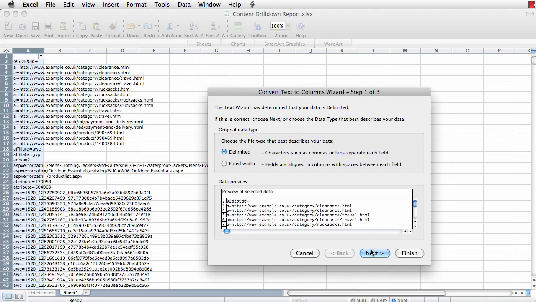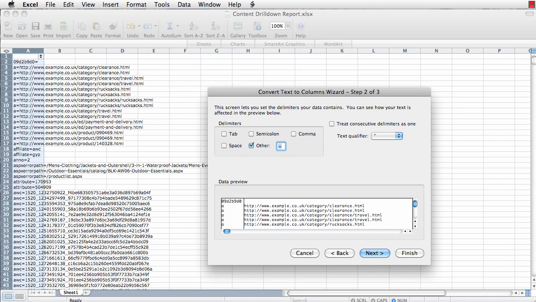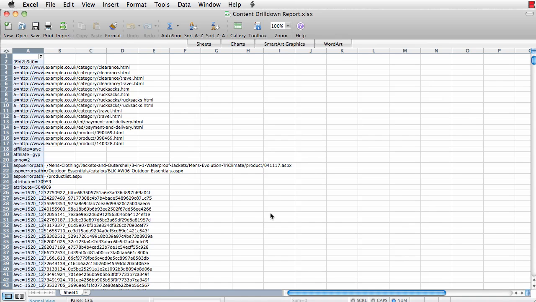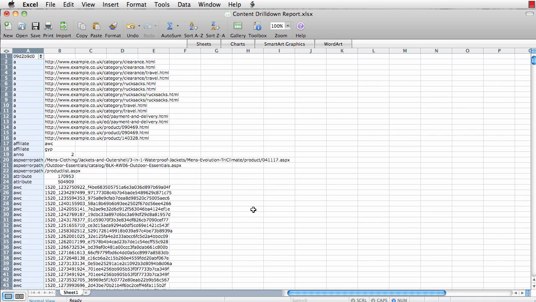And this time we're going to use, rather than the question mark or the ampersand, an equal sign, and that's because we know, as we've already looked at before, that in the structure of query parameters we have the query parameter equals value, and we're only interested in the query parameter. So if we put in the equal sign and click Finish, that should separate those out for us.